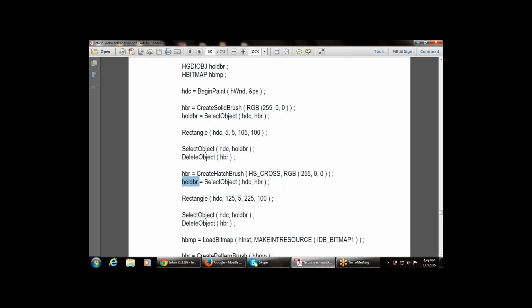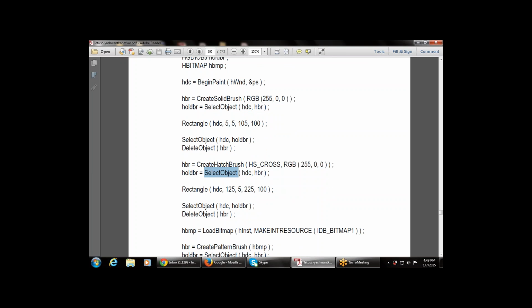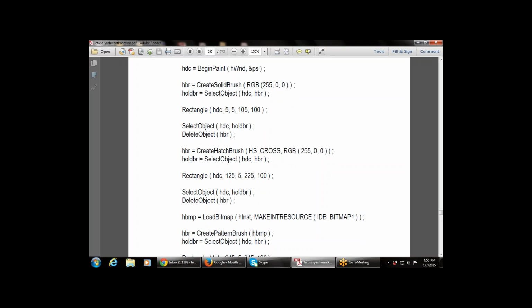This hOldBR is used as a variable to store the output of this function. Now again it uses the same shape, that is a Rectangle that has different arguments. One is HDC, 125, 5, 200, 500. So these are the various parameters that are used in this one. Then these are again the two functions that are used, that is the SelectObject and the DeleteObject. Again deleting the object, that is the HBR is deleted, so that we can use it again for the next function output. That is the next function, that is LoadBitmap.